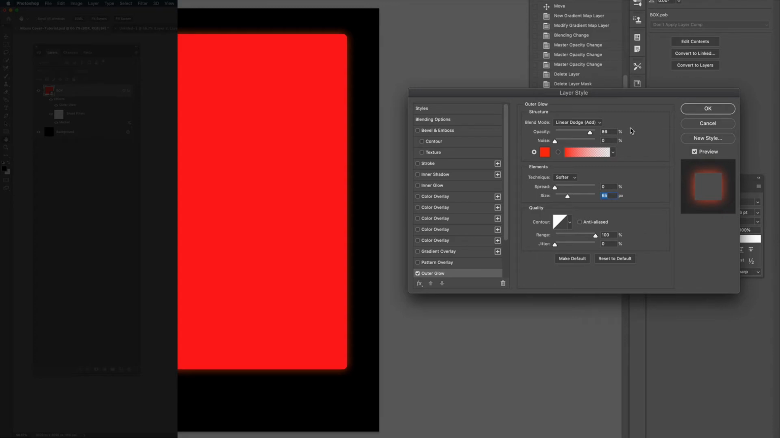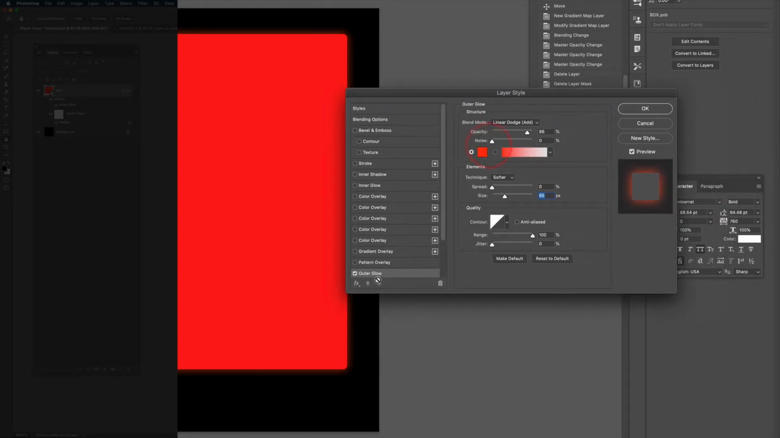If it's 85, it can be 90, it can be 95. It's not going to make that much of a difference. So you don't have to be by the book and do exactly what a particular designer has done. You can always experiment by playing around with the sliders on your own. So I'm happy with this outer glow.